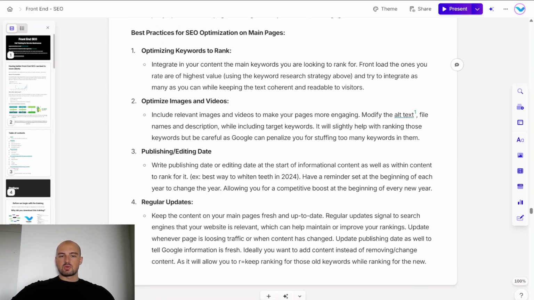For the images and videos, you can include relevant images and videos to make your pages more engaging. You can modify the alt text. So this is some SEO aspects. So your image has a text describing it. You can modify that and put some keywords in there. You don't want to stuff it because that's basically against Google's guidelines. But what you want to do is actually describe the image with as many keywords as you could put, basically. And that's going to help you rank.